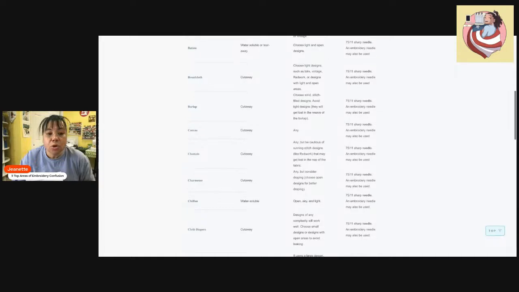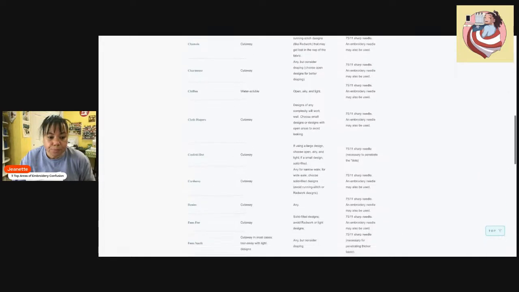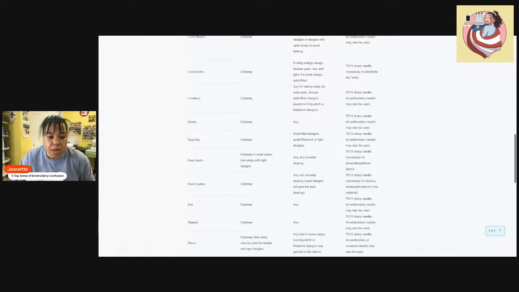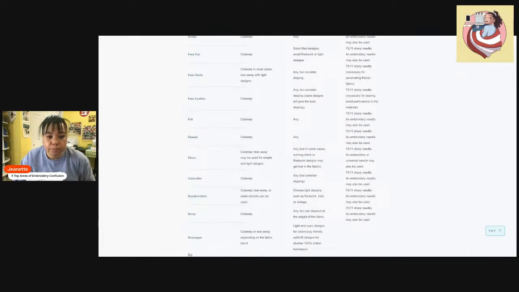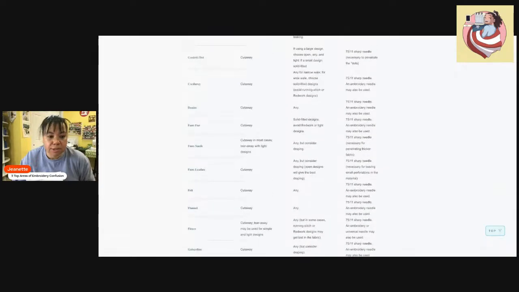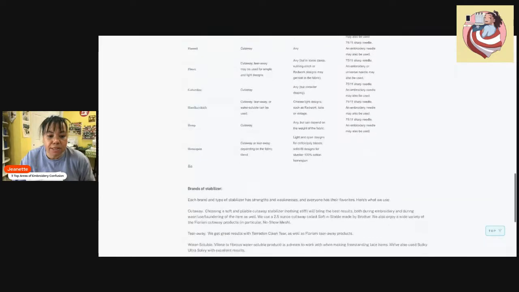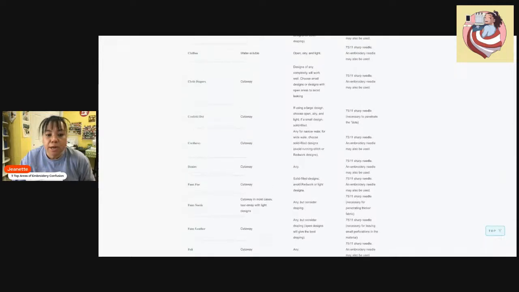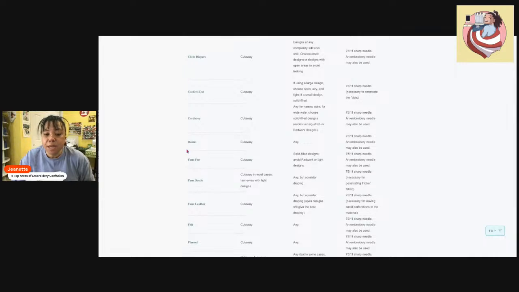So we're going to look at, let's see, let's pick one here. They did modify this. I have an older one. It had more. Okay, denim. Let's look at denim. It says here denim. And then here on the second column, it says cutaway. Then it says any. And it says to use a 75/11 sharp needle.